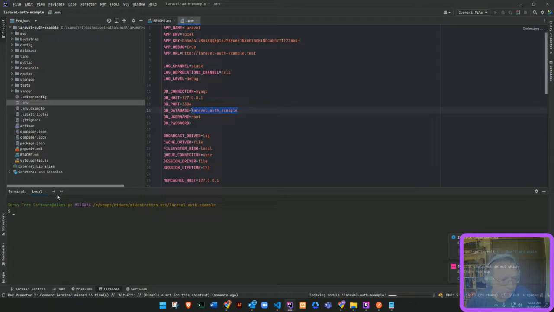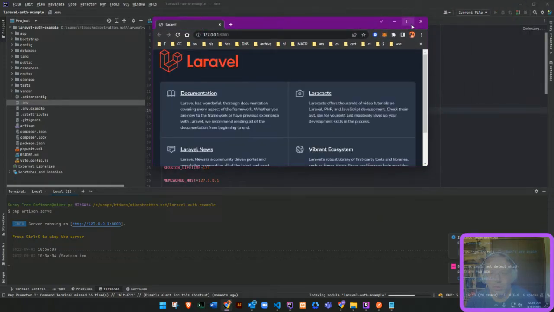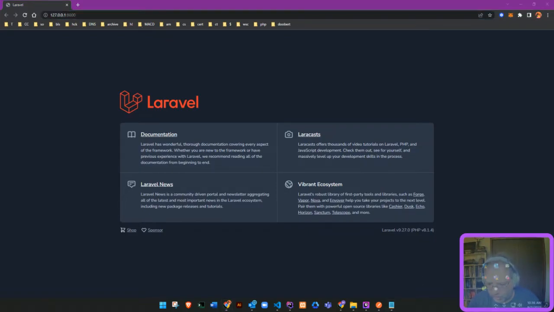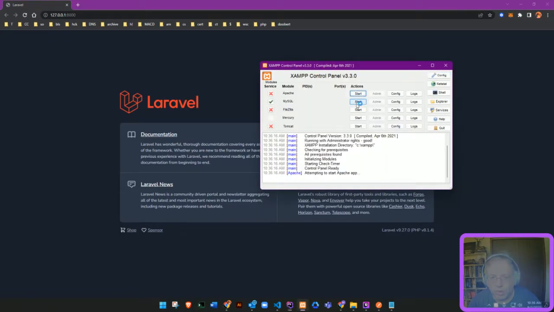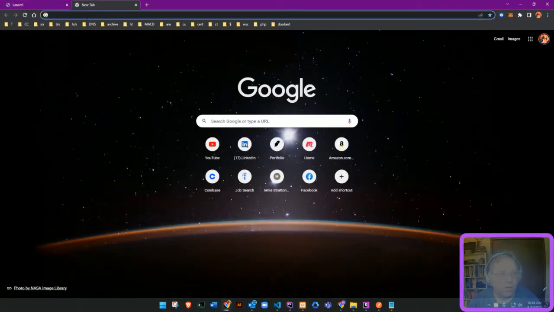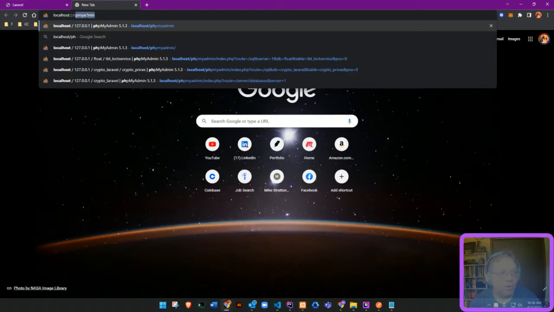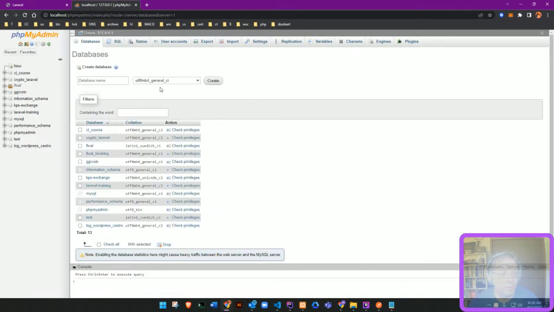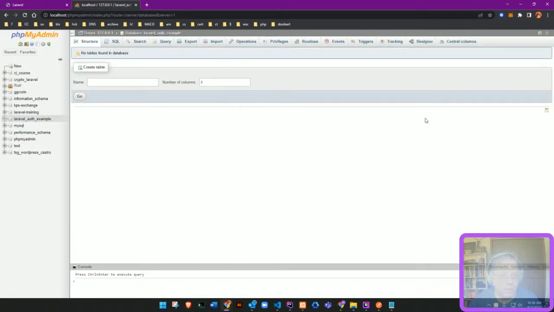So I'm going to add a second terminal, right? I'm going to run php artisan serve, and this starts our PHP server. I think I might have to start XAMPP too. So let's do this, start and start. Now I go to localhost phpMyAdmin, new database there. Create. There's our database.